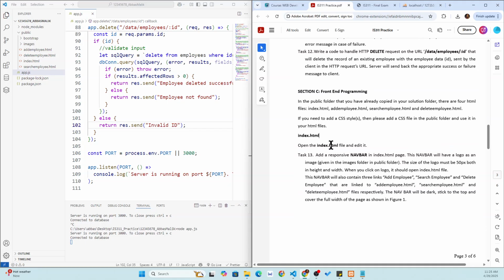Now we come to our desktop. In the public folder, we have already copied that public folder into our solution folder, and then we can create CSS files if required. Open the index.html file and edit it. Now what I need to do is add a responsive navigation bar. So first of all, I need to add a nav bar in the index.html page.